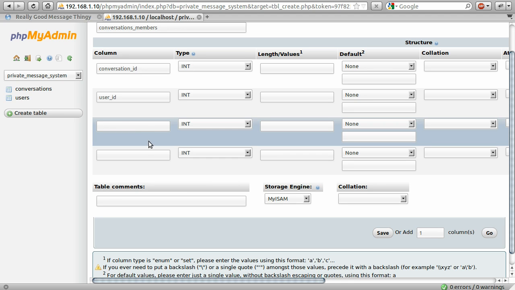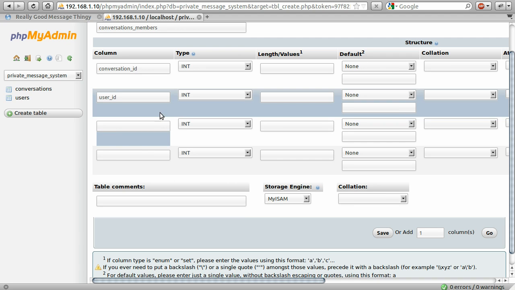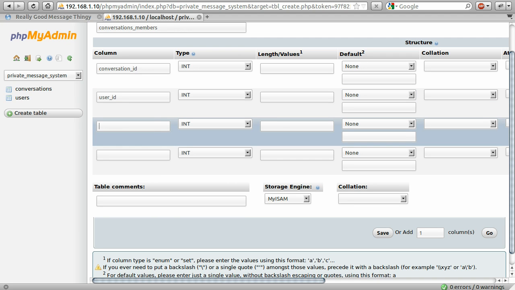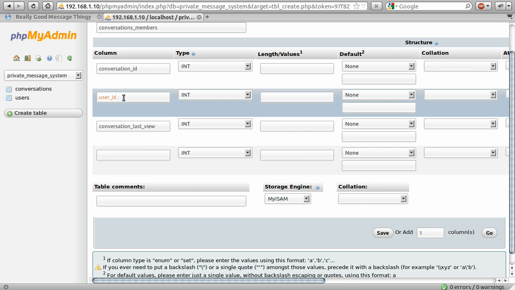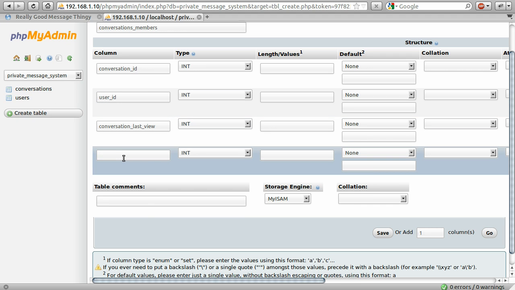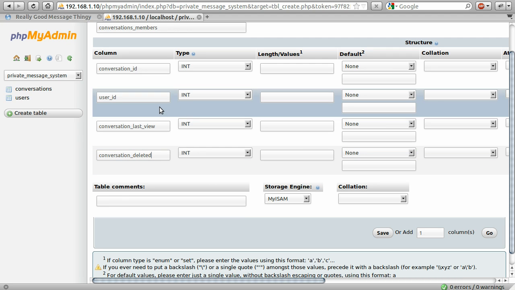After the conversation ID, we need to store the last time that a user has viewed this conversation, and that's what's going to be used to mark the messages as read or unread, or seen and unseen, if you like. So we're going to add a new field here called conversation last view. And then finally, we need to add a flag to indicate whether the user specified by this row, so each row represents a user, has deleted this conversation or not. So I'm just going to set this to conversation deleted.